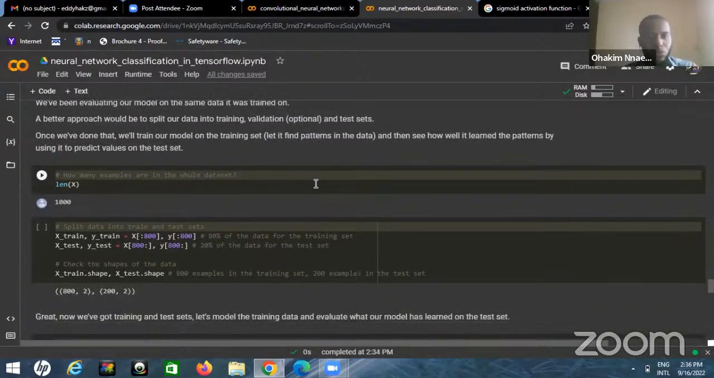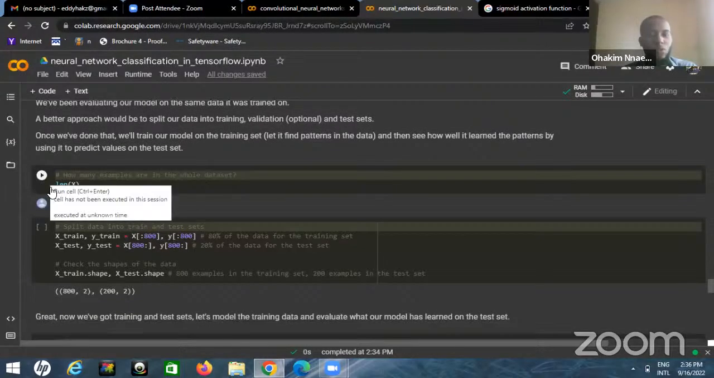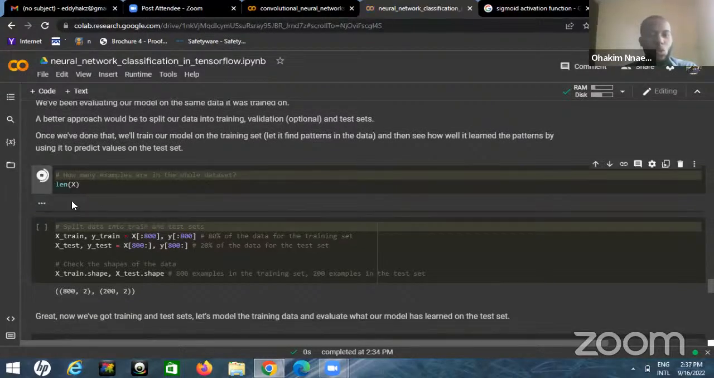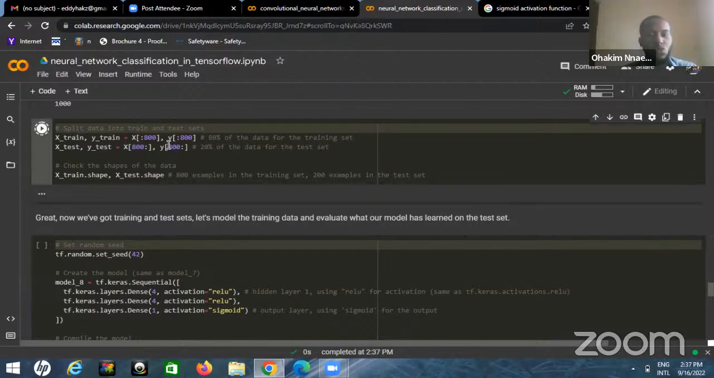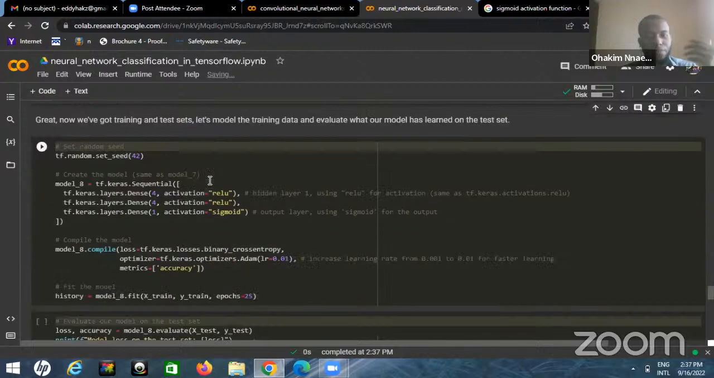So what we should have done is this: given that we have 1,000 examples, we should have split our data set into train and test. Most of the time, your training data should be more than your test data. So we will split. Our training data will be 800, 80%, and our test data will be 20%. Now we're going to train on the X train and the Y train.